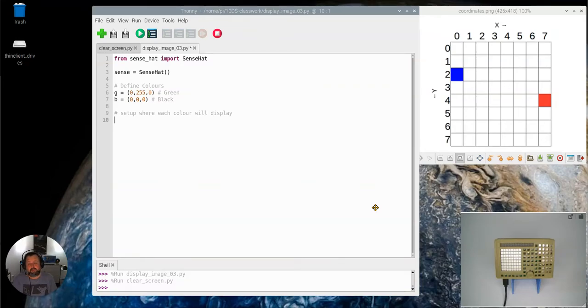In this video, we're going to learn an easier way to display multiple pixels on your LED matrix down here. Again, I have imported all the required libraries, and I have also initialized the Sense HAT and called it sense, and I've created two colors, green and black. What we can do is use a method called pixels, which means you can actually display a list of pixels.